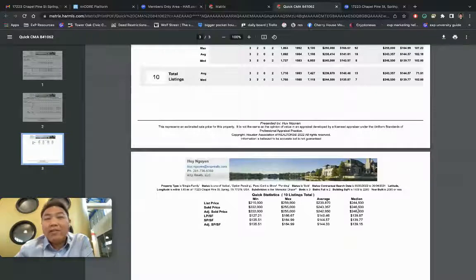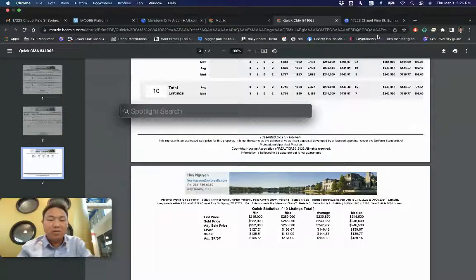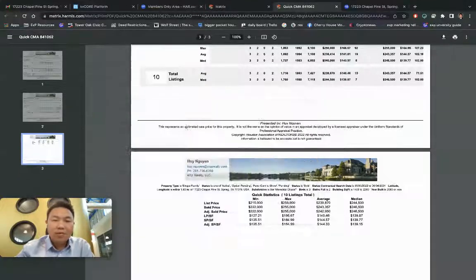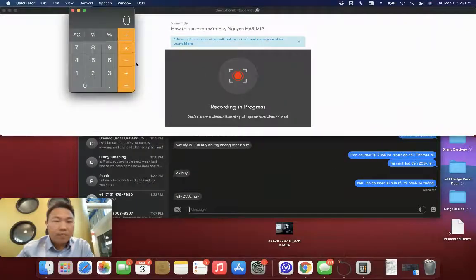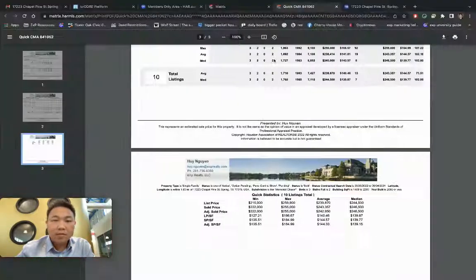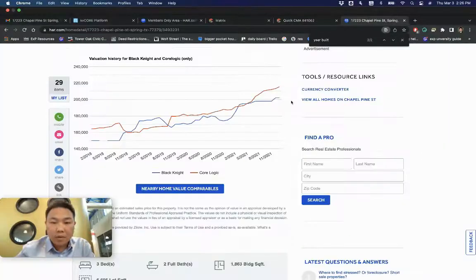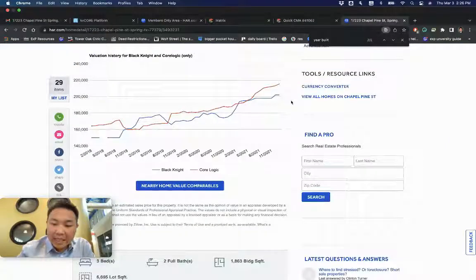So if I'm gonna advise the seller to list the house, this is gonna be my sold price per square feet. So usually I take this number right here, 139. Actually, let me do it on the computer so you see. So I'm gonna pull up my calculator. I do 139 multiplied by the square feet of the house, which is 1863.